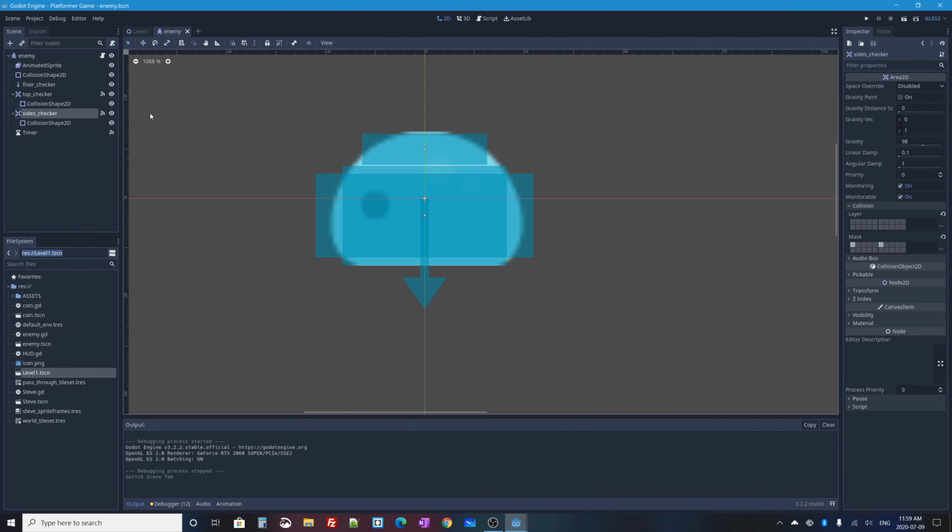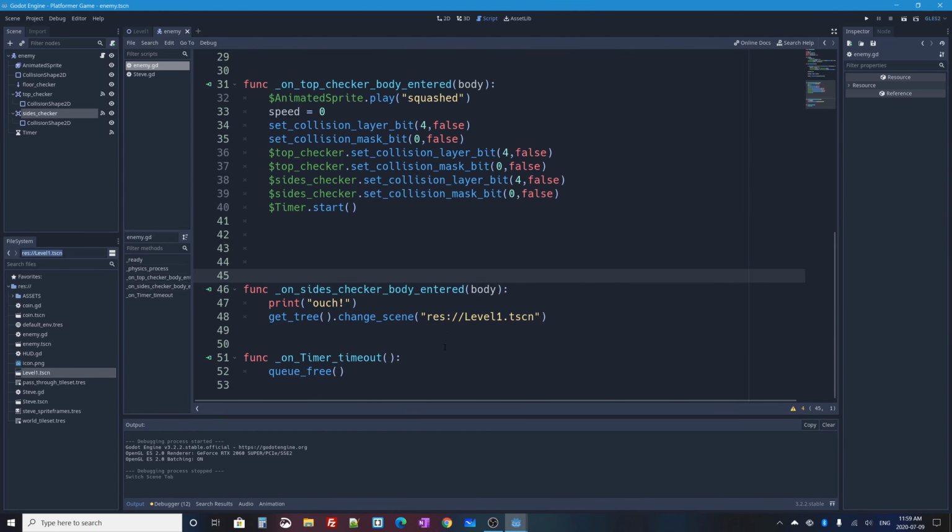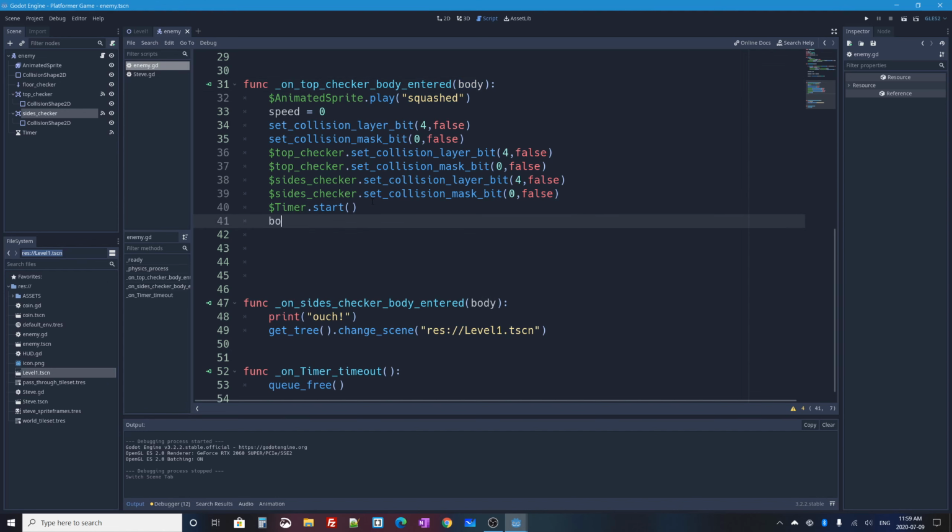So let's handle that. Back into my enemy, I will go into my enemy's code. When the top checker is entered by my player, I should call a function on my player to tell my player to do a little bounce. So we have access to whatever body enters the top checker of the enemy, and if I put that body reference right here, I can call a function on the body by putting a dot, and then if that body has a method called bounce, which we're about to make, it will run the bounce method.